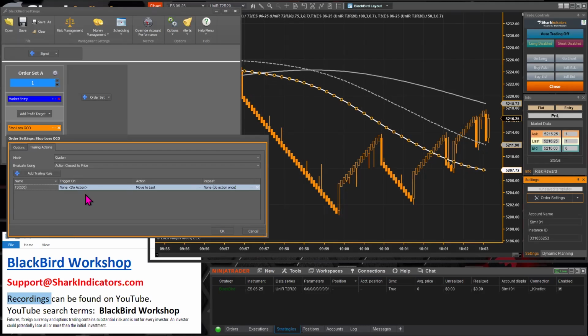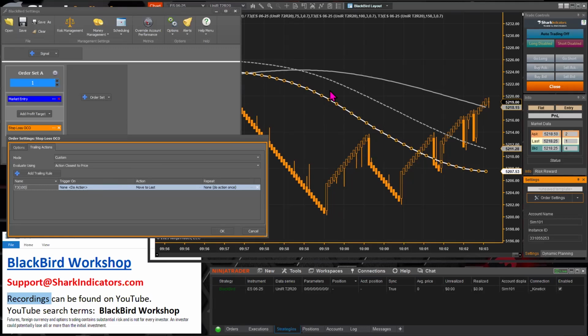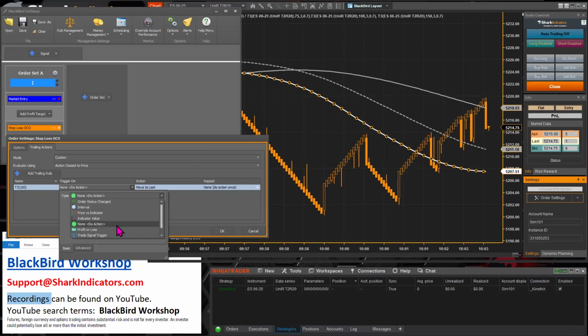And so the next thing you have to decide is when do you want your stop loss to move from one moving average to the next, from one indicator to the next here? I guess a lot of people will use profit, so once a certain profit's been achieved. But you do have other alternatives here.